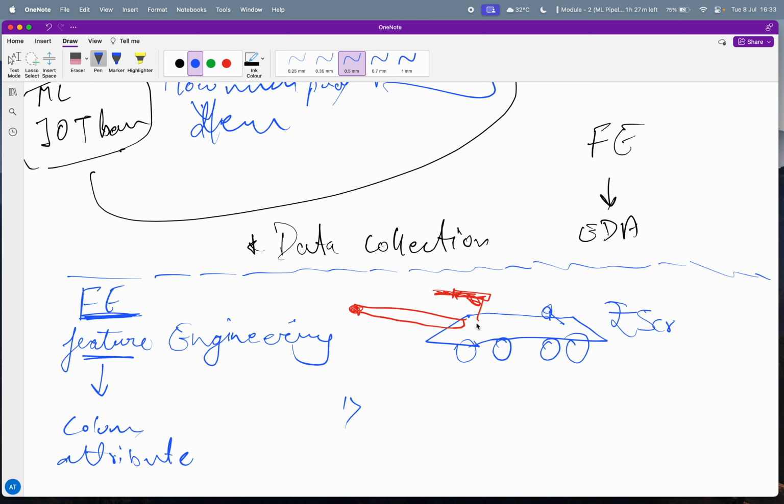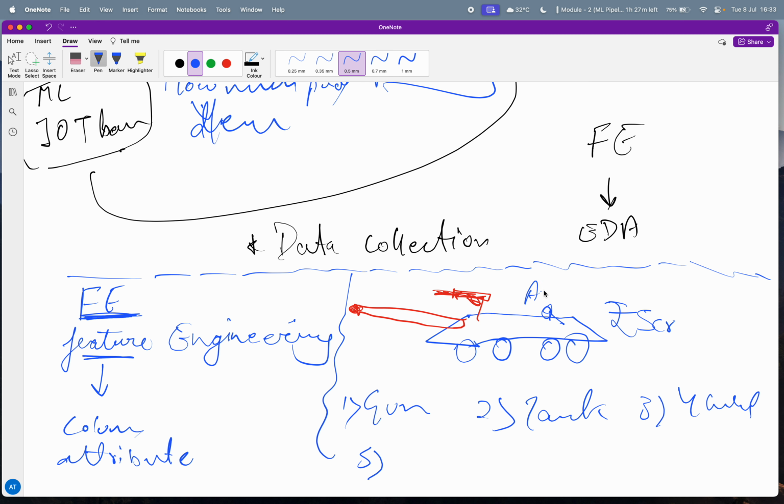The first feature, for a real-time example, is that it has a gun. The second feature is that it is a mixture of tank. The third feature is that it has 4 wheels. The fourth feature will be autopilot. The fifth feature will be anything, let's say blue in color.